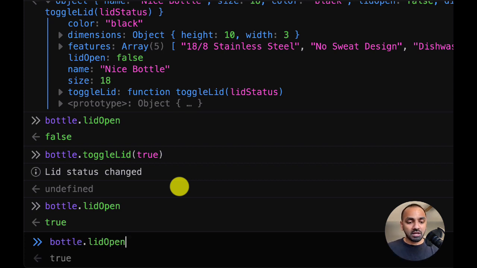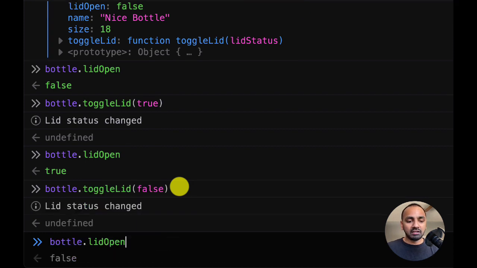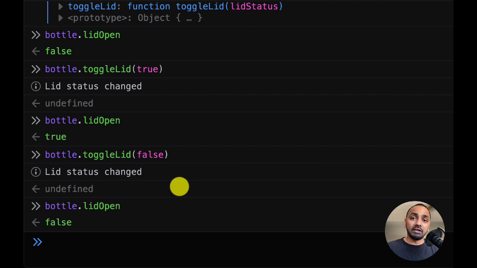And I can do the same thing again where I do toggle lid, and this time I set it to false, and then give me the value again, and lid open is false. So that's how you execute JavaScript code in the browser directly. You don't really need an IDE to work with that.